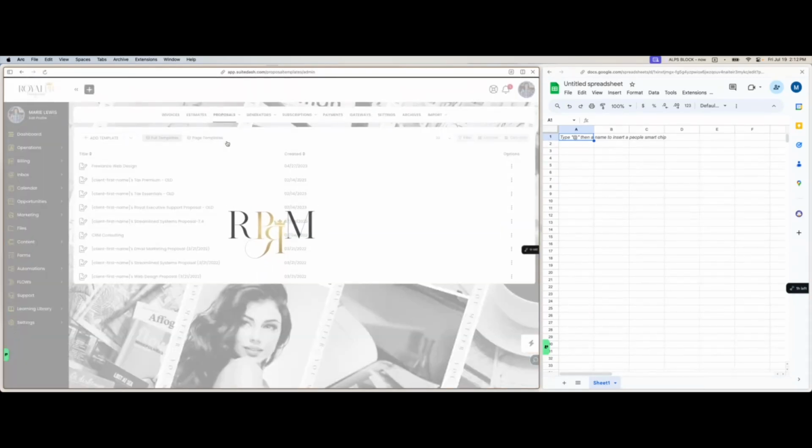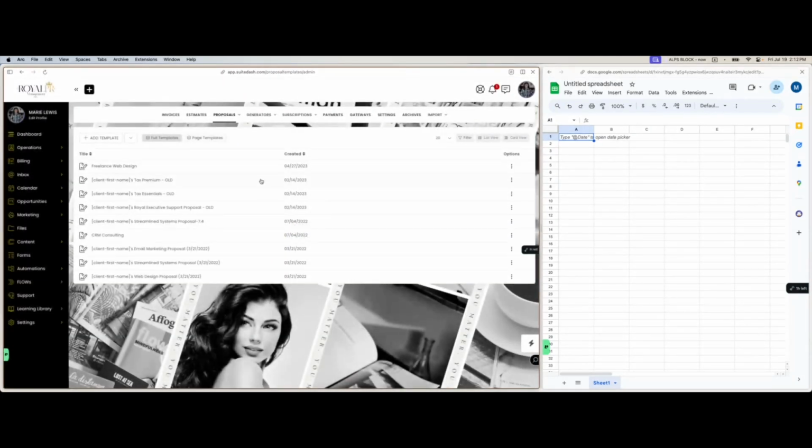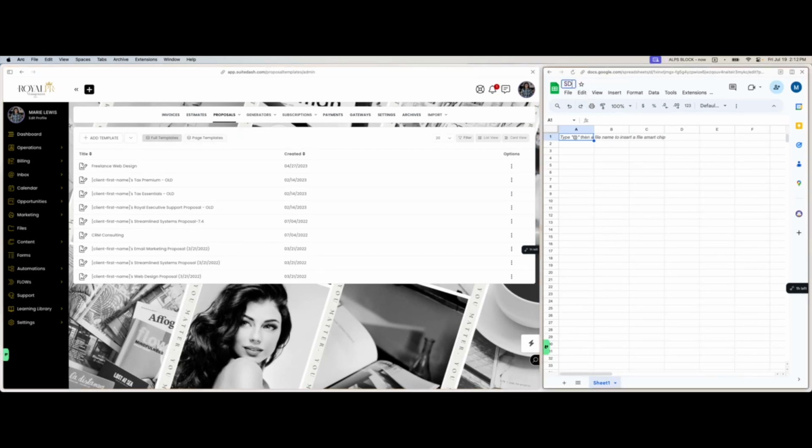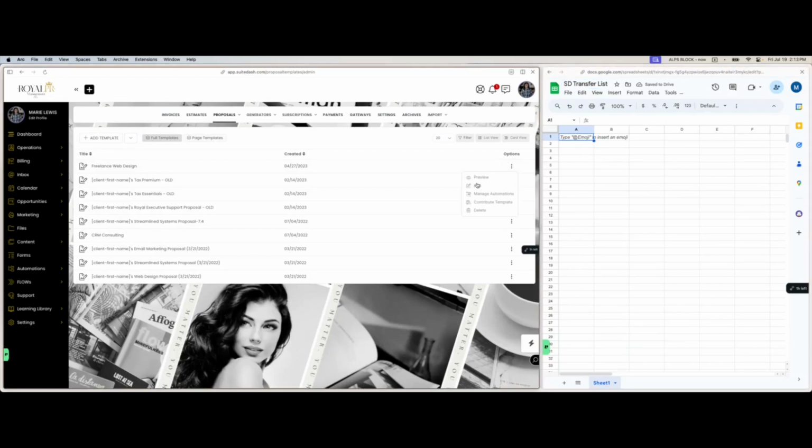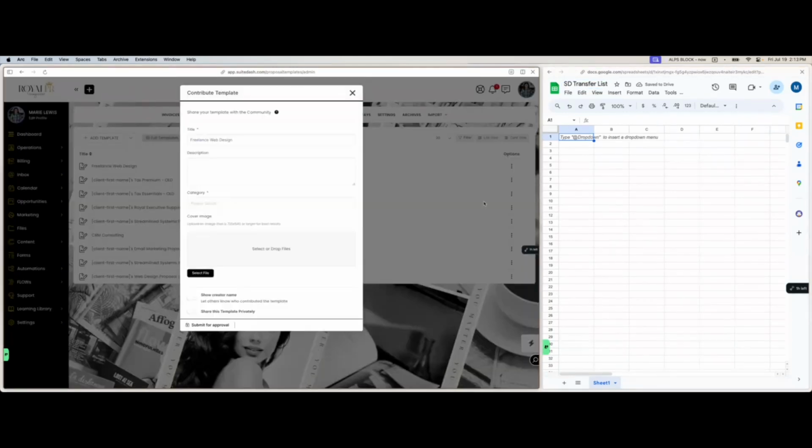You will have to do this one by one, so just make sure that you are keeping track of it on your checklist. I would say that this is going to be my SuiteDash transfer list, and you can name it whatever you want to name it, but that just works for me. On this list, I'm going to go ahead now and click options and contribute template.